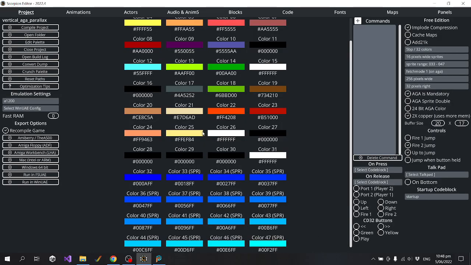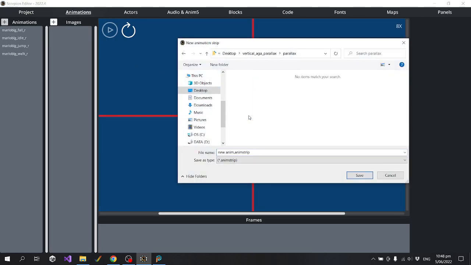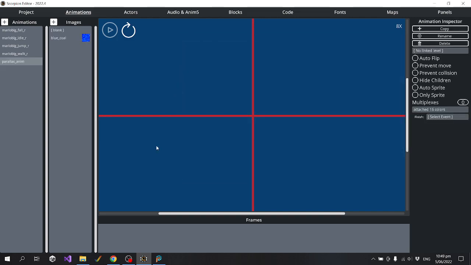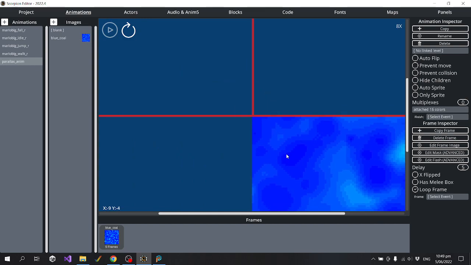So I'm going to need to make a new animation, and I'll put that on Parallax. I'm going to call that Parallax Anim. It's just going to be this blue coal. I'm going to align it to that corner, and I need to make this only Sprite, so this is only rendered as a Sprite.